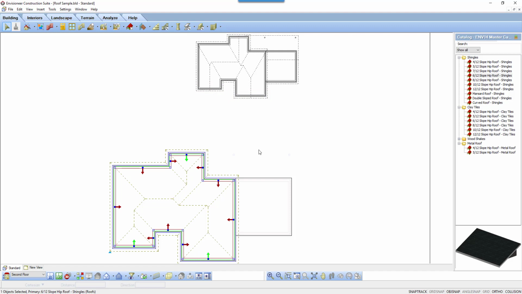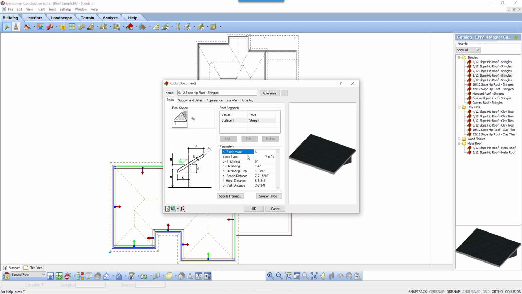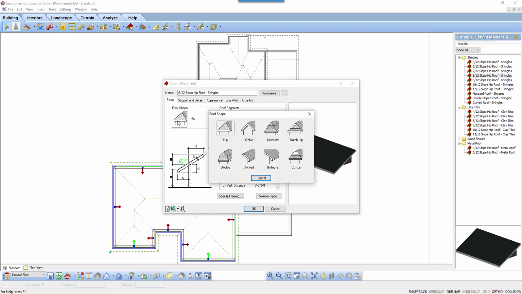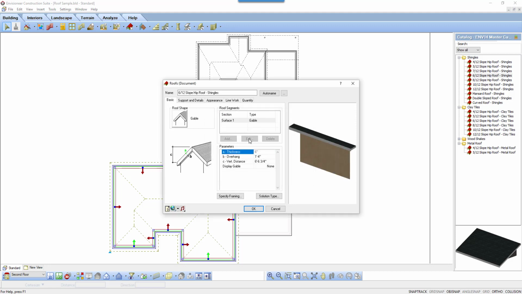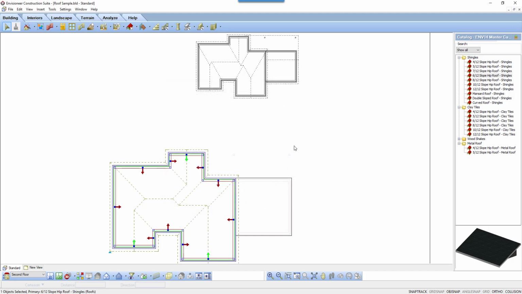Once selected, I right-click and select Properties. In the Roofs dialog box in the upper left corner, I select the Roof Shape button. There are many roof styles available, and the Custom allows you to put multiple styles together. I'll select Gable. The 3 sides are now gables on my roof.